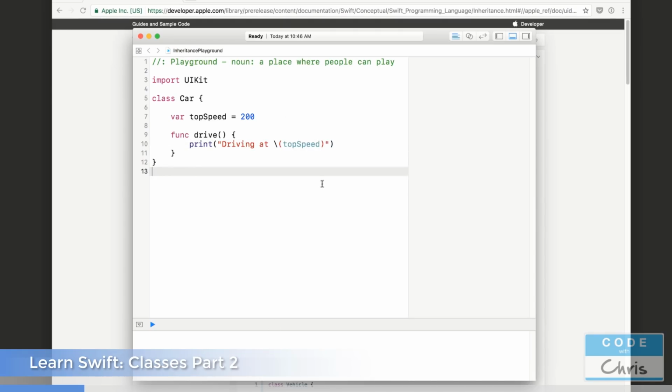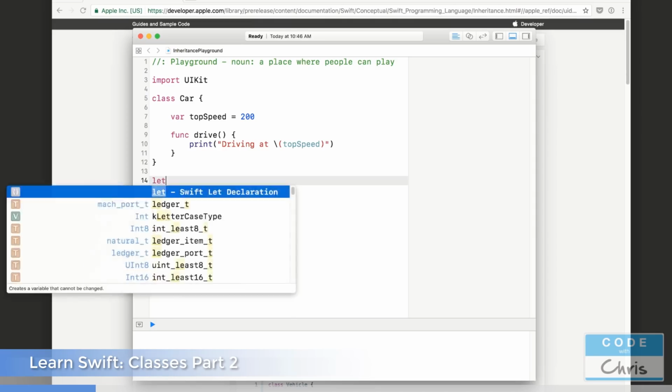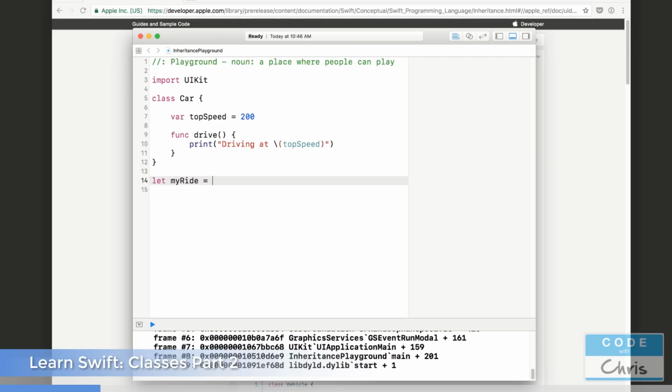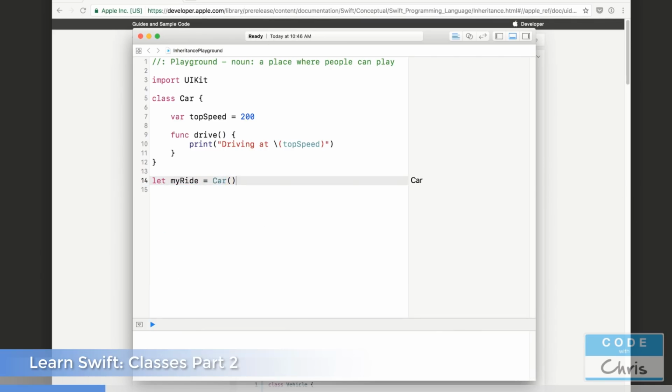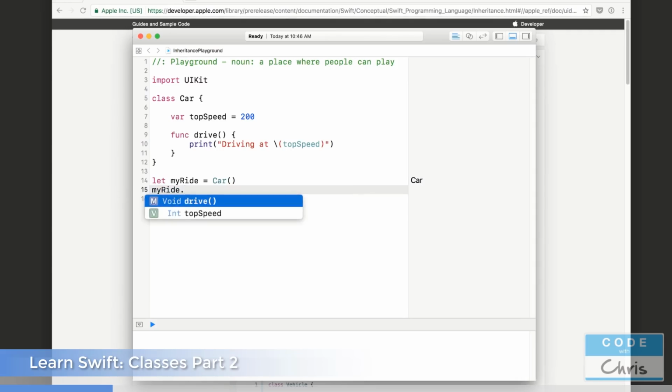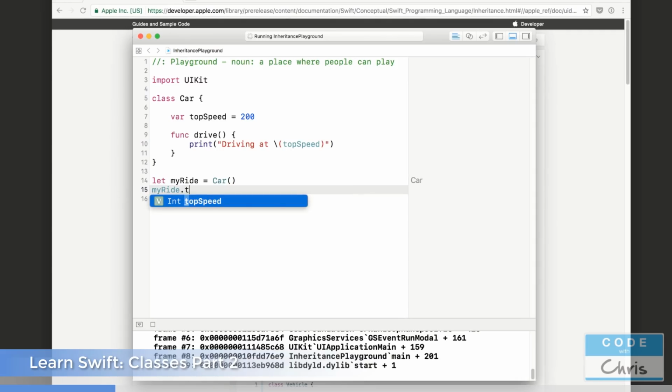Okay, so we've defined our class here that represents a car, and in the previous lessons you've learned about how to create a new object, right, from the car class. So why don't we declare a constant called myRide, and we're going to create a new car object and assign it into the constant myRide. Just like that, we've created a new car object. Now let me try accessing top speed, right? You press dot and then you can access the property there.